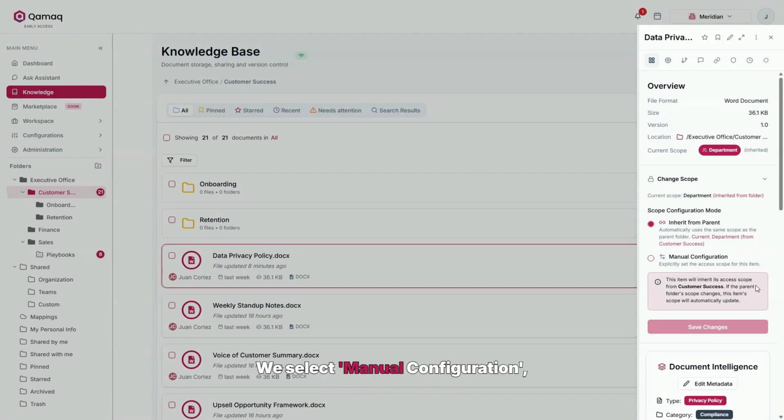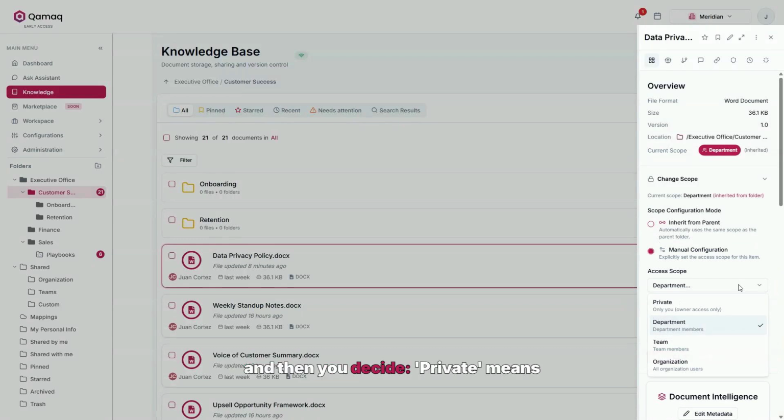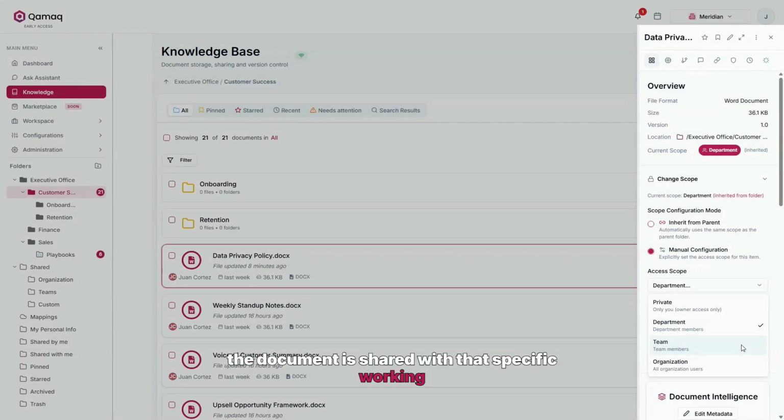We select Manual Configuration, which gives this document its own scope, and then you decide. Private means it's only for you and no one else can see it. Department makes it available to the members of your department, which is what we have today. Team restricts it to one of the teams you've created, so the document is shared with that specific working group rather than an entire area. This option is useful if you already have teams set up within your organization. Organization opens it up to everyone in your organization.